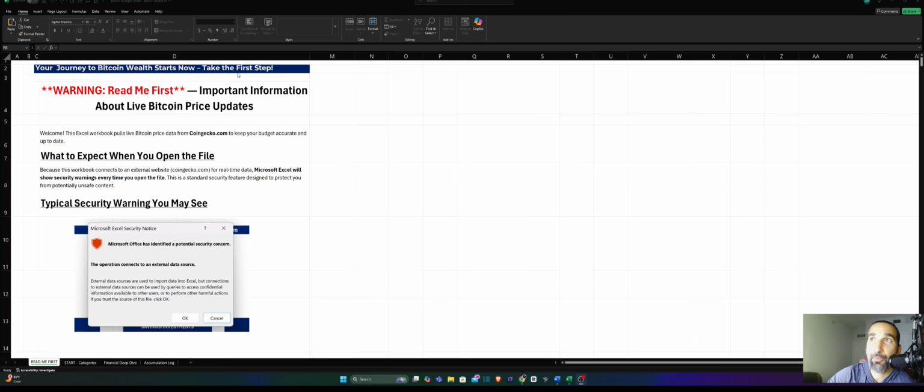The issue with having the live Bitcoin price is that Microsoft Excel sees that and says, well, there's an external data source being pulled here for this sheet to be able to work the way that it works, right? So that live Bitcoin price, because it's being pulled from an external data source, which is CoinGecko.com, Microsoft gives you a prompt immediately saying that there's an external data source and that could potentially be a security concern. It isn't, because again, I'm pulling from CoinGecko.com, which is a very known and secure website, and we're solely pulling the live Bitcoin price.